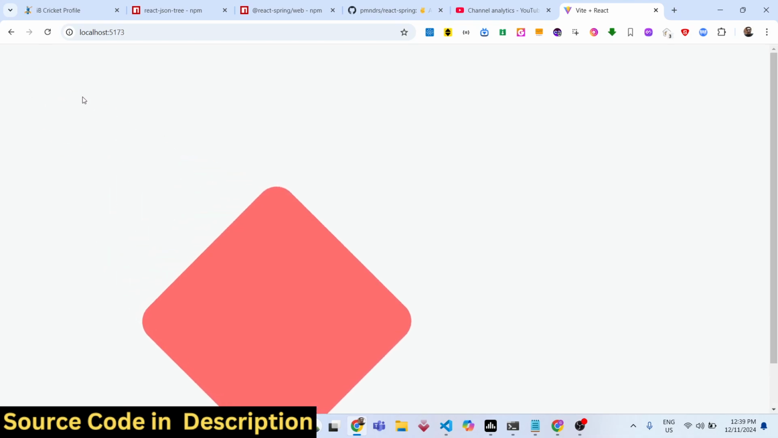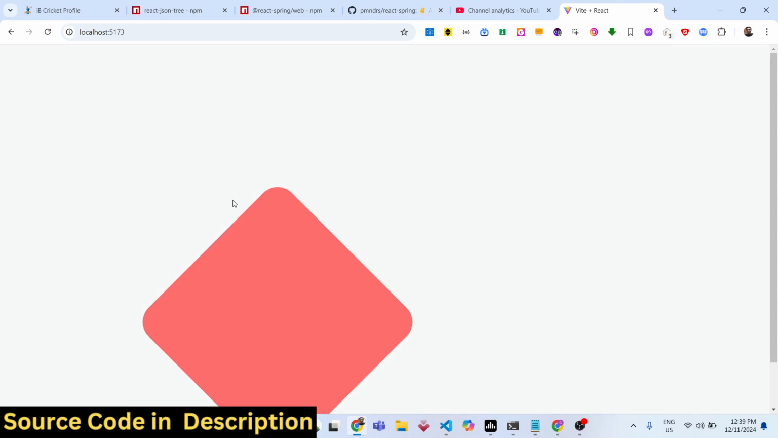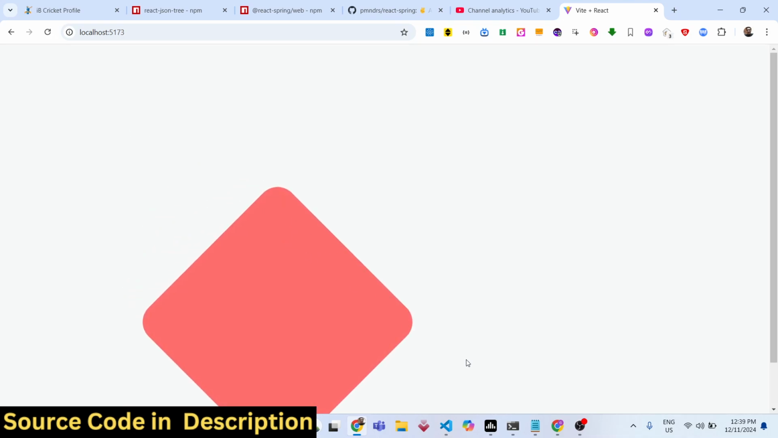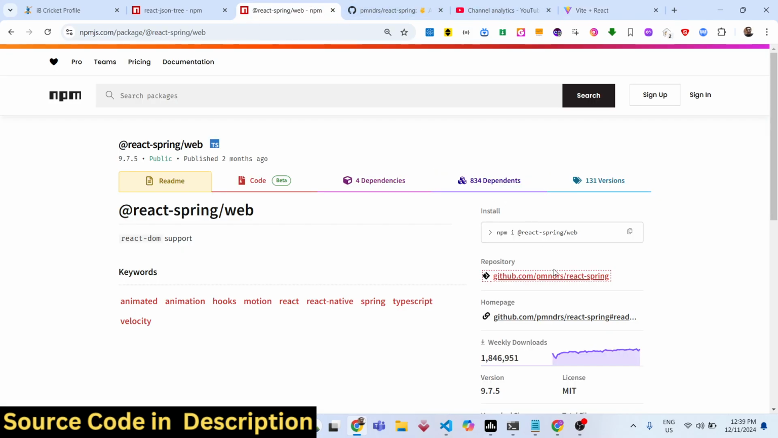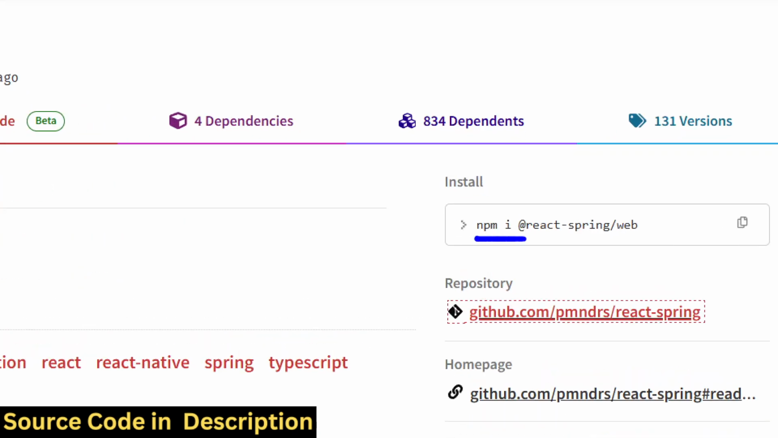So you can see it is changing multiple properties as it moves. It is also translating in the X and the Y direction. As I click the box right here, you will see it is moving in this direction and changing multiple properties. So this is the animation framework. This is the command here to install it: npm i @react-spring/web.